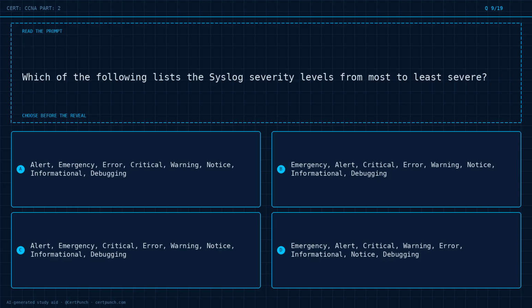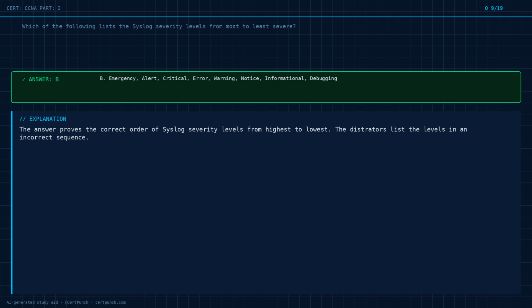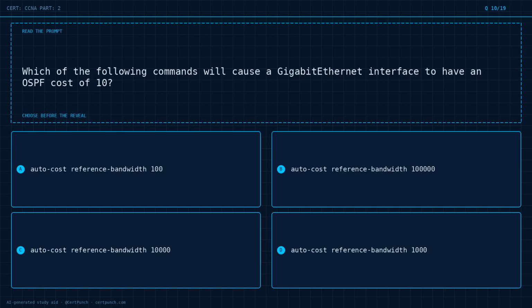Choose the best answer before the reveal. Commit to it now. The answer is option B. Key queue. The answer proves the correct order of syslog severity levels from highest to lowest. The distractors list the levels in an incorrect sequence. Halfway point. The questions step up in difficulty from here, so do not coast. This is where the exam separates people.